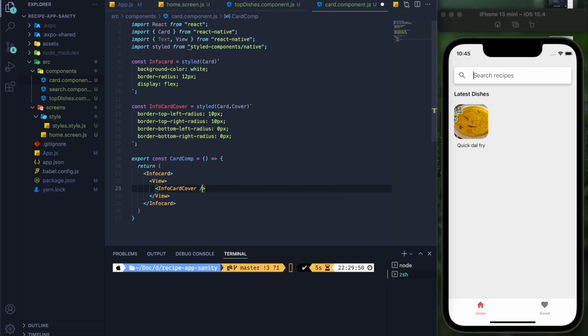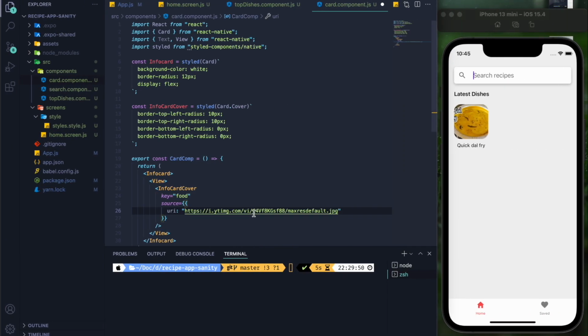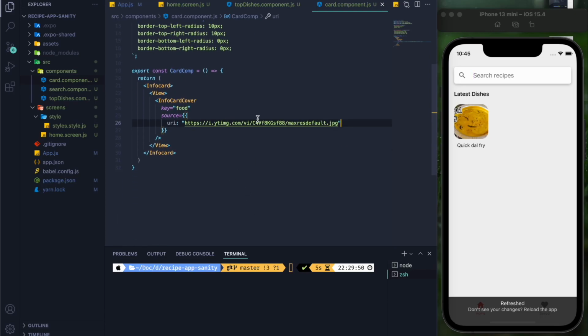And now what this info card cover does is, it's the image. So you might be thinking what is gonna be happening. You'll see it in a moment. You'll see everything in a moment. Don't cry. Okay, not crying, I know, but don't cry. So I have food, and then source is equal to URI. We can put same URI as this, copy it, paste it in here, and then just save it.